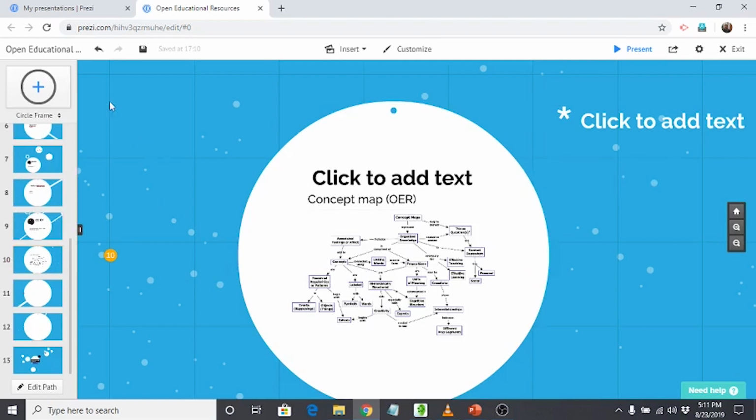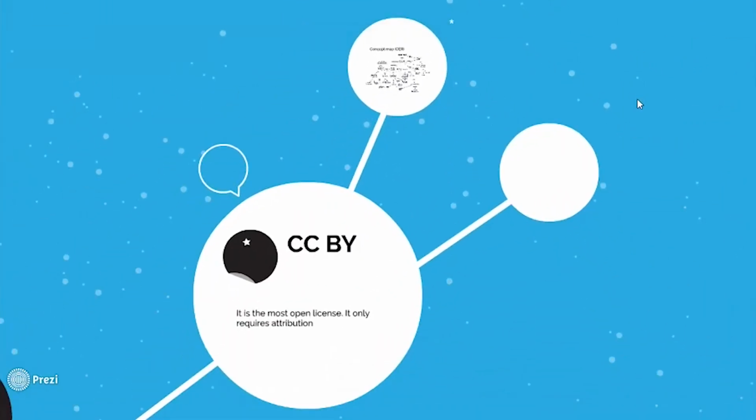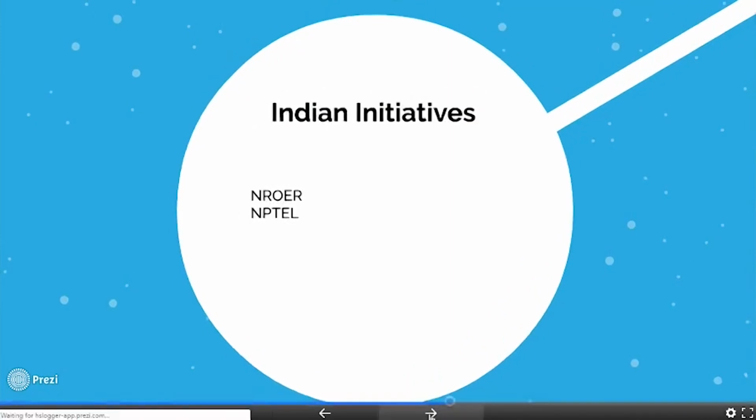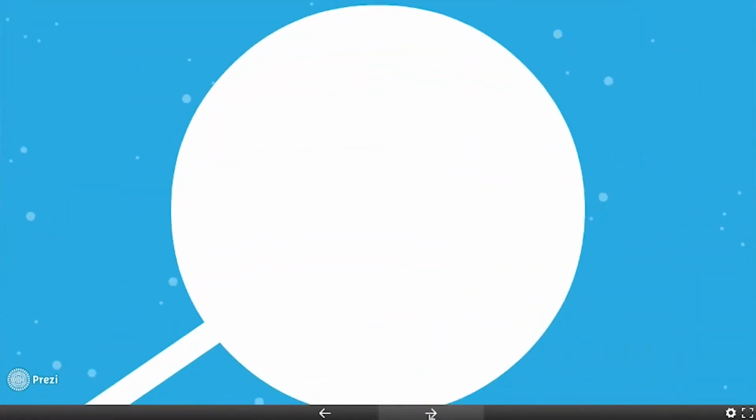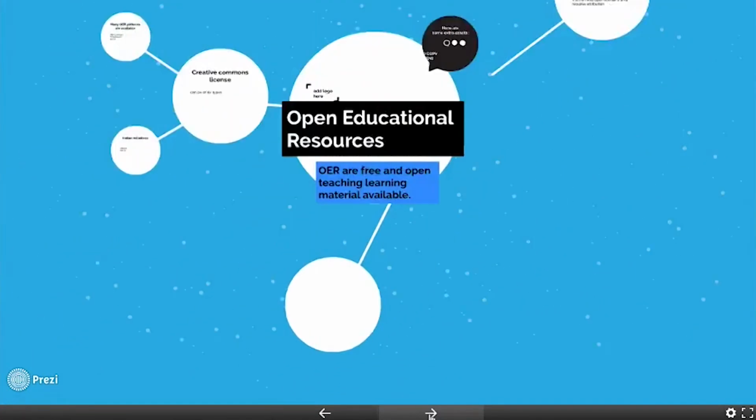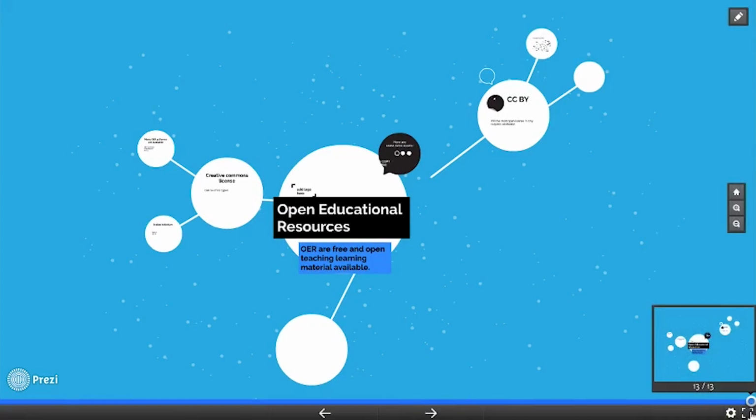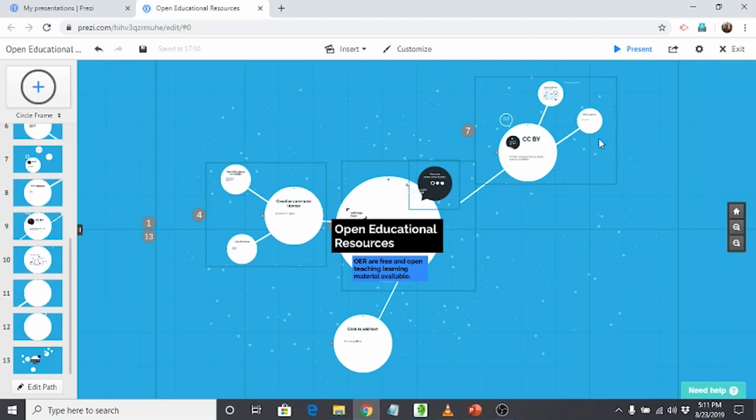Once you have finished with it, you can see the kind of presentation in the final form. See, this is how it will be. CC BY, I'll click again. Next, Indian initiatives. As you see, it's a zooming in and zooming out concept map, and if I had written something here, it was there. So it's an OER. As you can see, we can present it again. Let me do it again, right from the beginning. I'll exit from it right now. If I want to make any changes, I can make any changes into it. So all that is possible here.